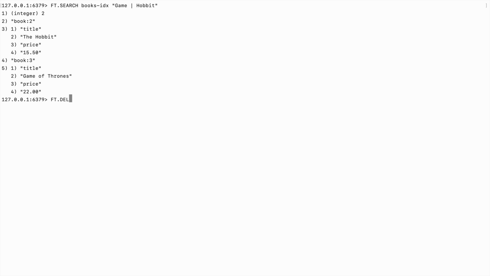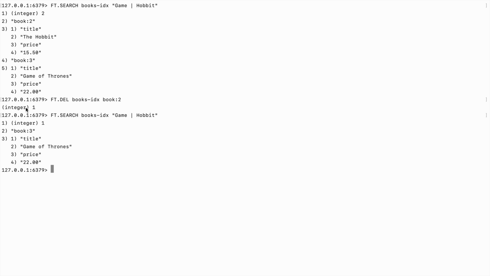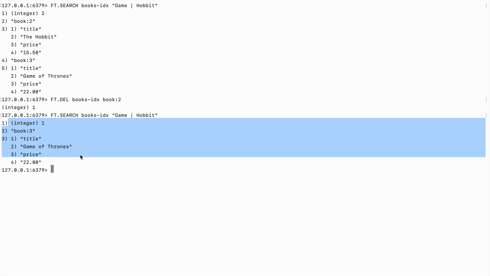You can delete also if you want any particular record to be deleted from that particular index. So write FT.DEL, write the name of the index, that is books idx, and then pass the one you want to remove. So pass the key name. So book2 I'm passing, let's say. So that will be deleted. So now let's search again. So now you can see only one is returned as entry, since book2 has been deleted from this index.